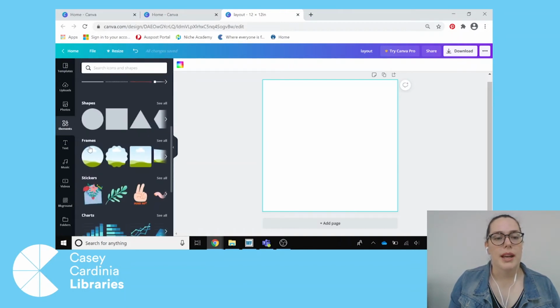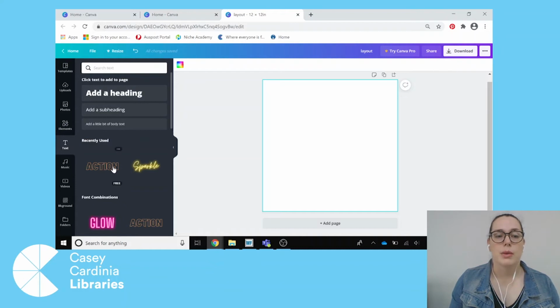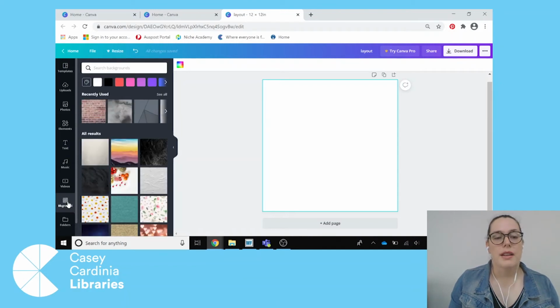Down the bottom here we have a frames section which gives us different images that we can put our images into. I really like that for creating funky layouts. Text, we can create headings and we can do bodies of work. So if you wanted to type up paragraphs about your scrapbooking, you can do that. Music and videos I personally don't use. And then backgrounds, the software also has some free backgrounds that we can use.